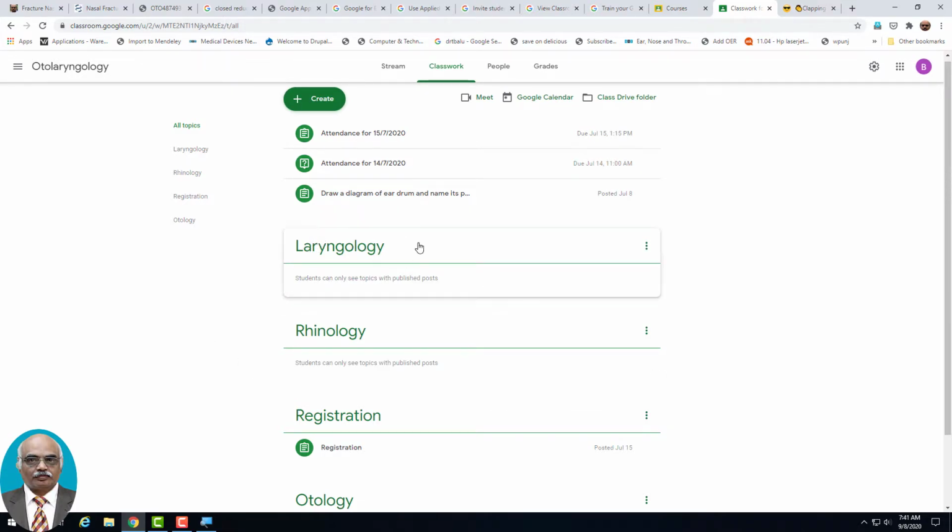So on adding this, you will see the topic here, and all the topics which you want to be listed under laryngology will be listed here. So you see 3 dots here. Just click here. You have the choice of renaming it, you have the choice of deleting it, and you also have the choice of copying the link. So we will find out how to use this copy link facility during our later tutorial.